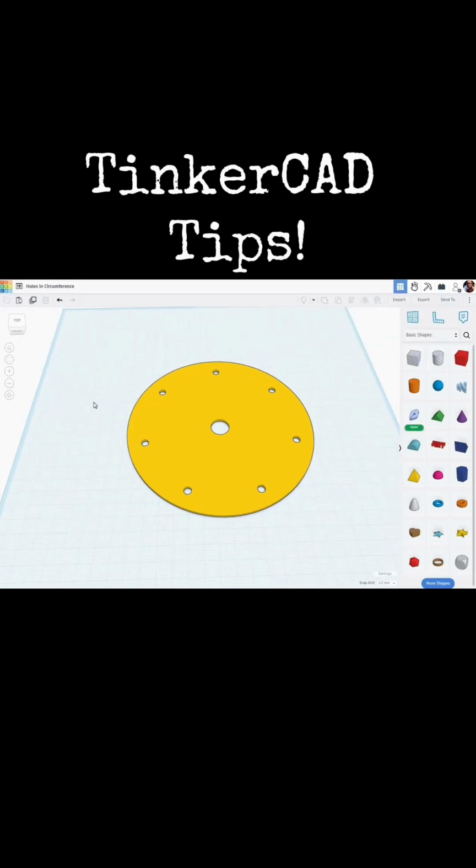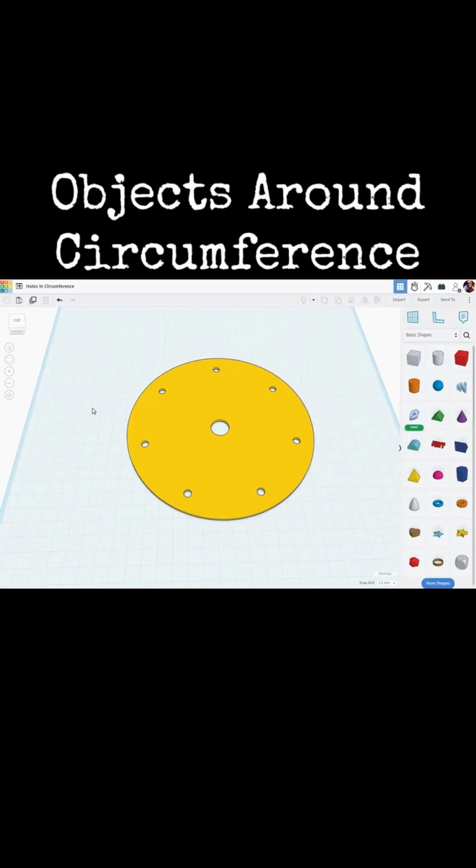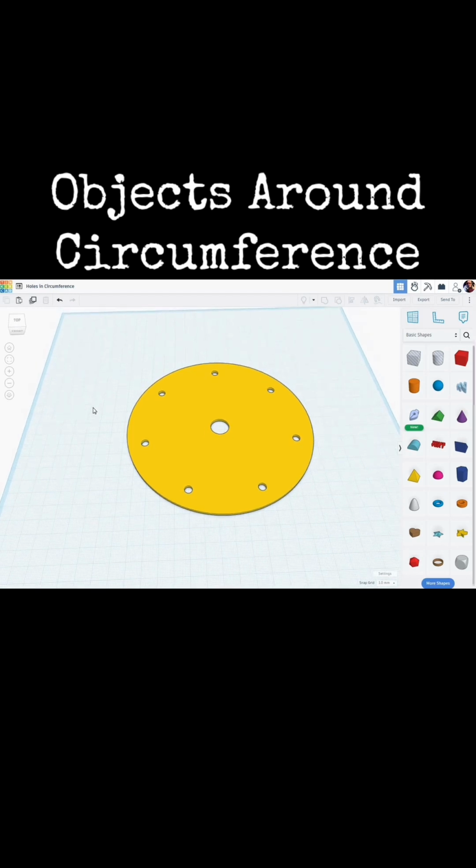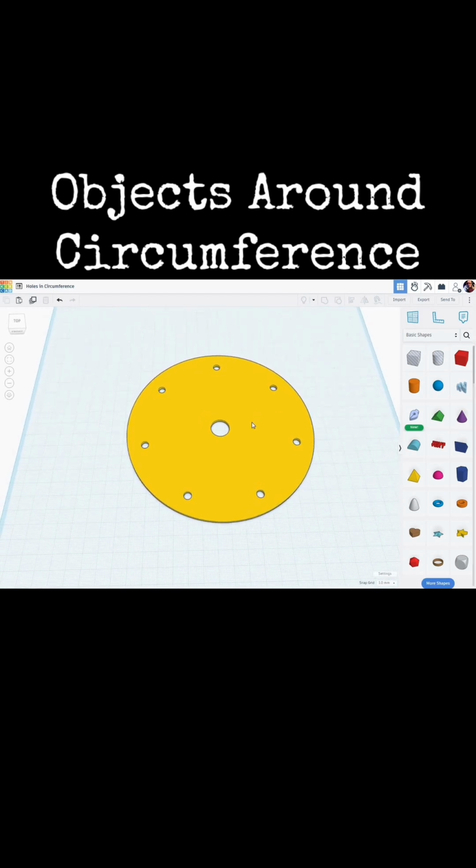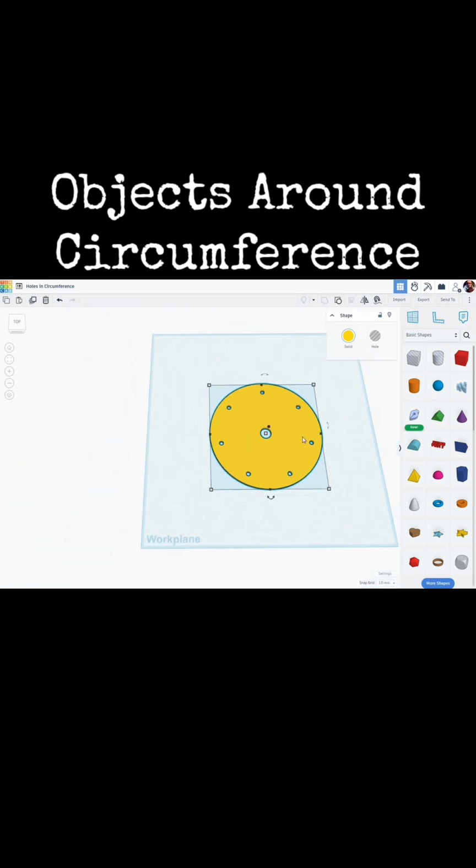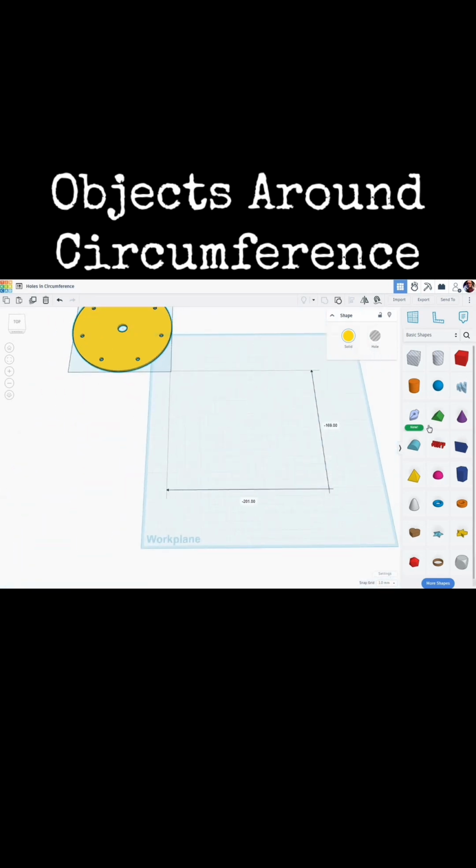TinkerCAD tips. Putting holes or objects evenly spaced around the circumference of a circle. Let me show you how we do it. So here I have this circle, and around it I have 6 evenly spaced holes that are 6 millimeters in size. There's a simple way for us to do this. So let's go ahead and move this off to the side.